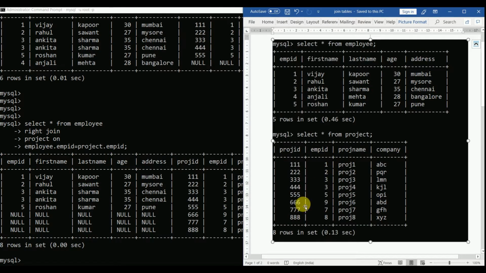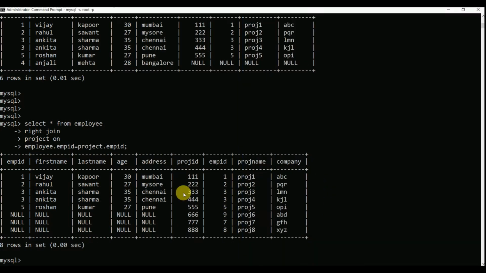If you want to see this, this is the right table. Okay, this project is the right table. So 1 2 3 3 5. Here you can see the table format is left table first, then right table. So you can see 1 2 3 3 5 9 7 8. All the data from the right table is shown.